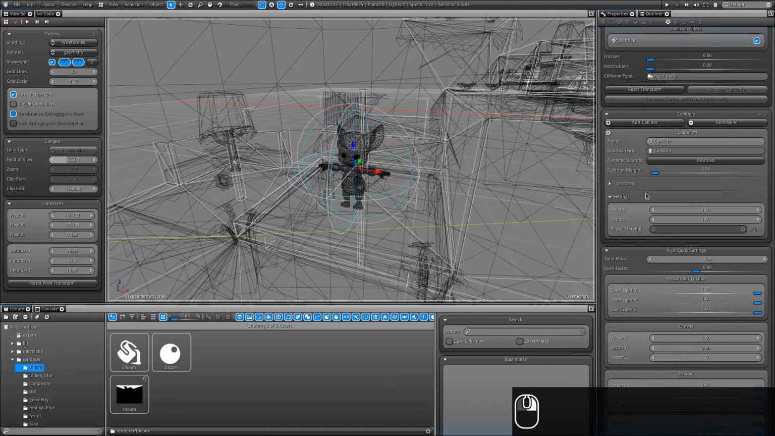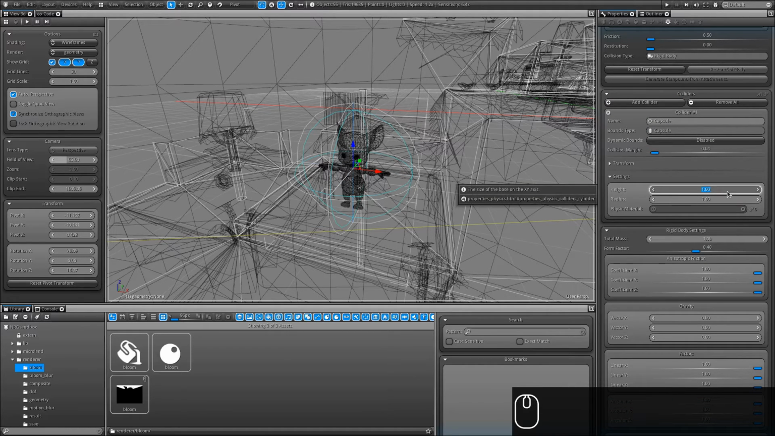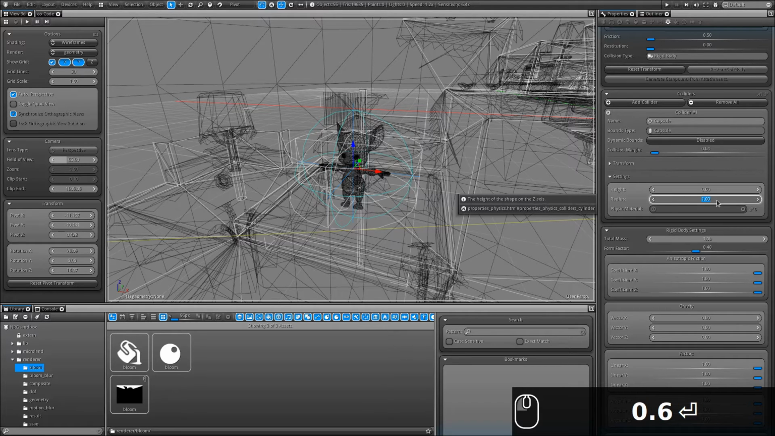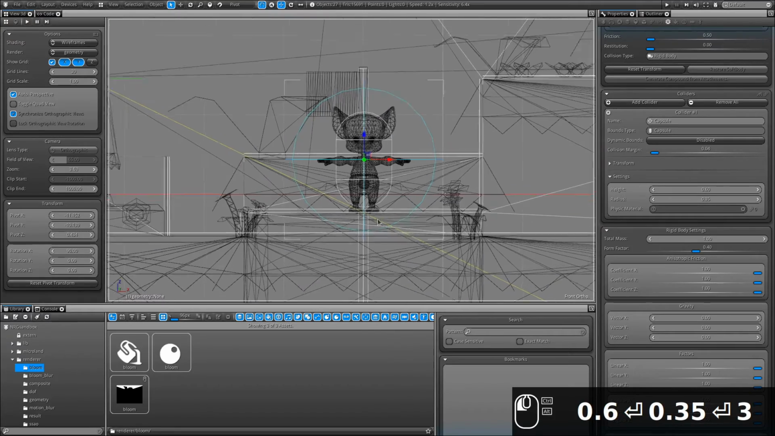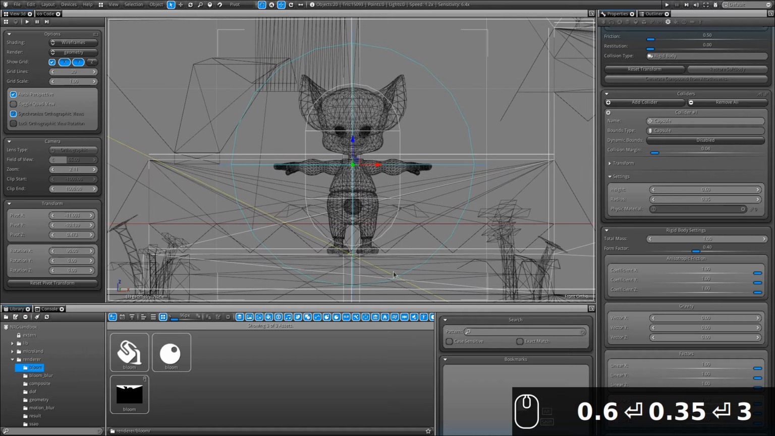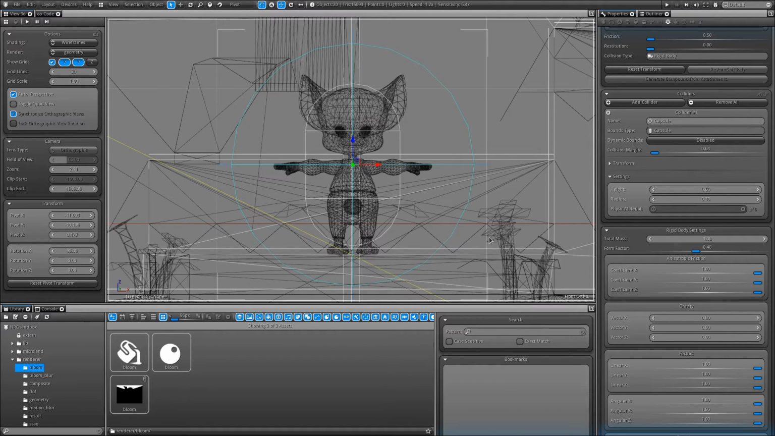And I am going to modify the height and the radius. Let's say that the height is going to be 0.6 and the radius will be 0.35. If we switch back to the 3D view and push 3 to have a side view, we can see that this encloses pretty much our little guy.